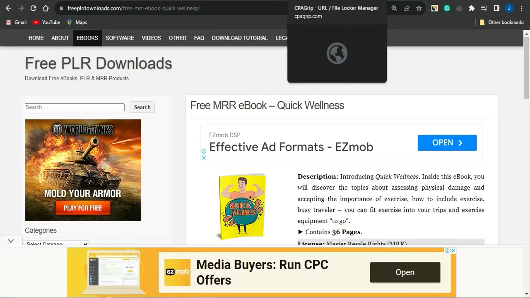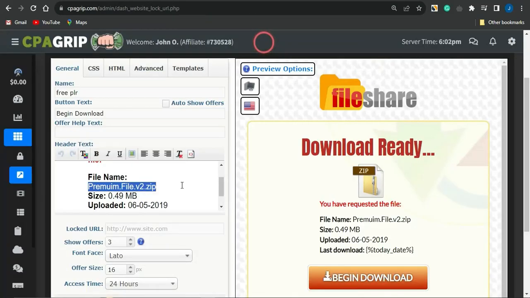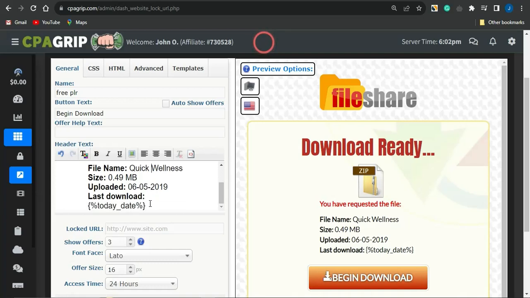And if I head back to my content locker or URL file locker, I'm going to type that in right here. Once that has been changed, I'm going to edit the size, the uploaded date, and the last downloaded date. You want to make sure that the last downloaded date is today's date right now.